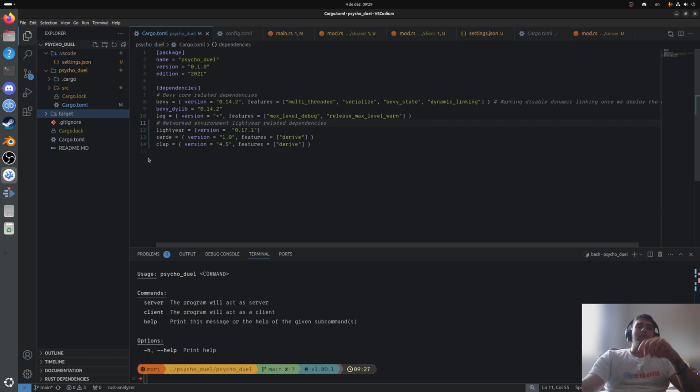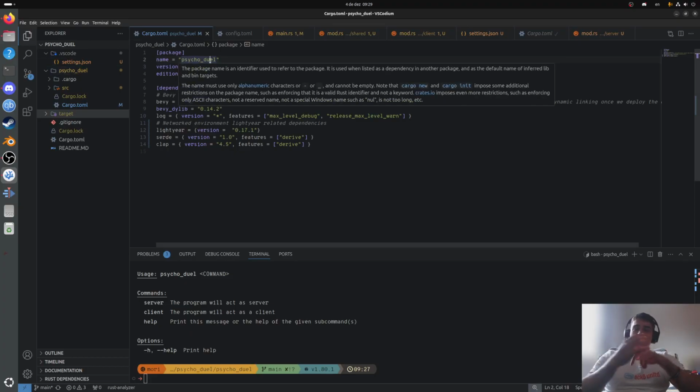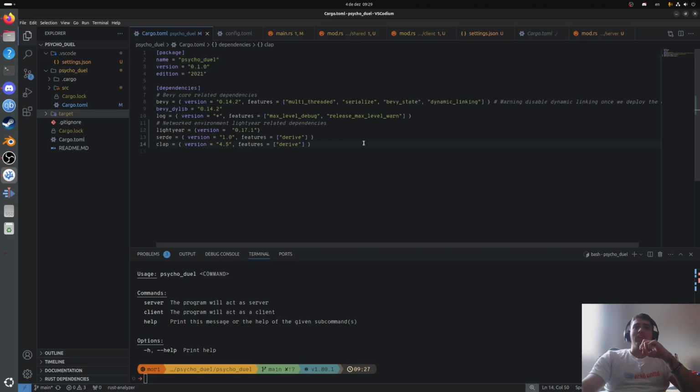So first of all, this is the name of our package, which is Psycho Duel. It's really worth mentioning, if you have a different package name here, do change it in the members file because it doesn't follow the folder name. It follows the name of this package. Okay, really worth mentioning that. Dependencies is basically like everything that we need so we can carry our package.